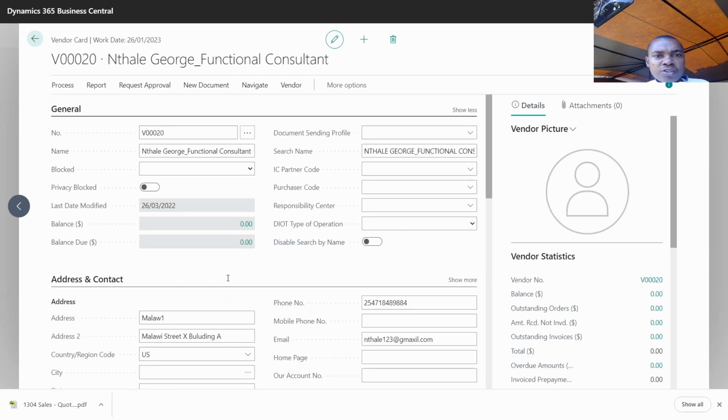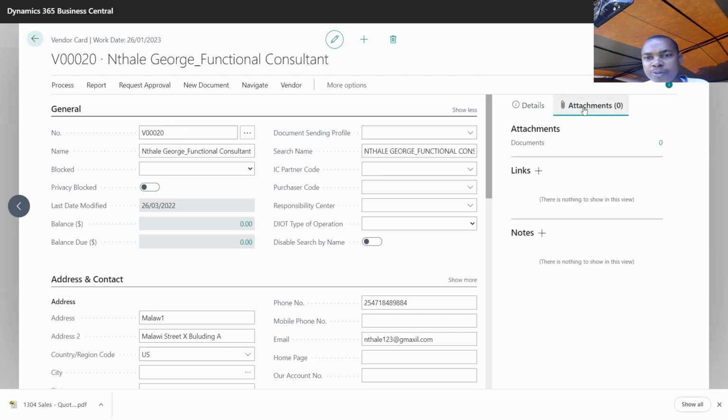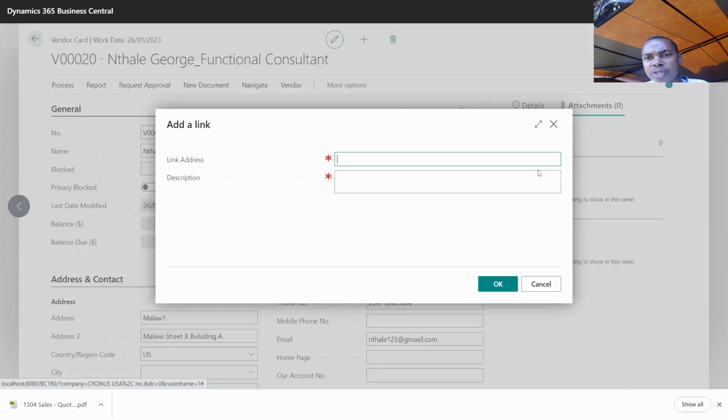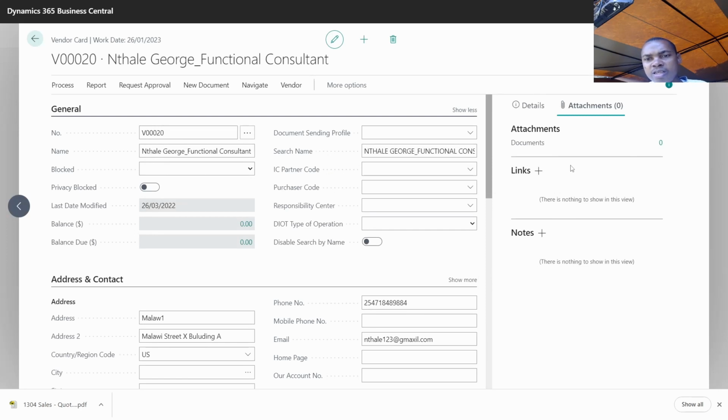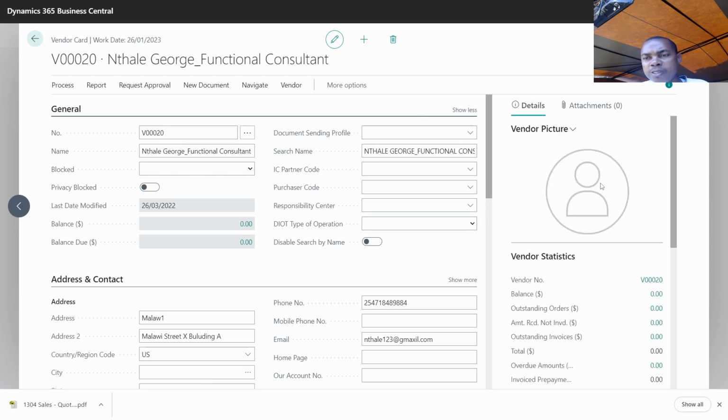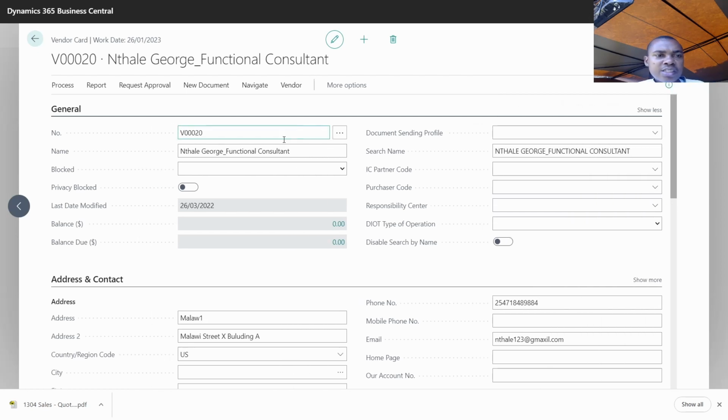So once you have done that, you'll also be able to capture the signature of that specific supplier or the consultant. We also have the links, maybe to attach something like a contract. So you'll be able to provide the link for the saved folders, so that it can be accessible by everyone. The system allows multiple capturing of those scanned copies. Also for the picture, the same, basically maybe for reference purposes, you'll be able to do that.